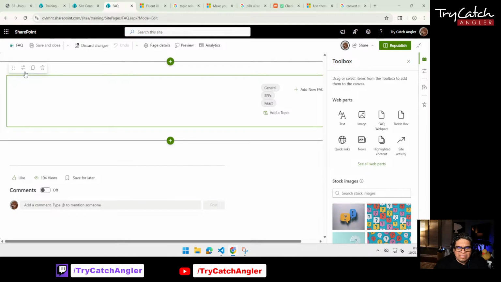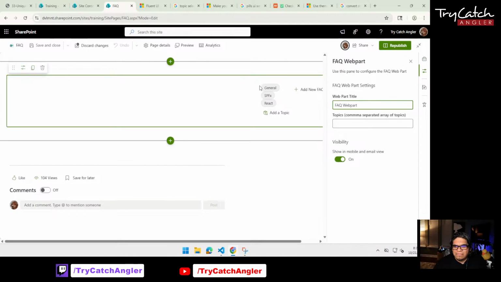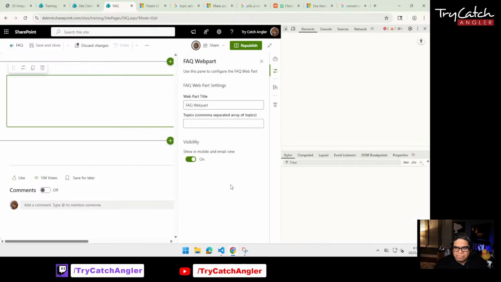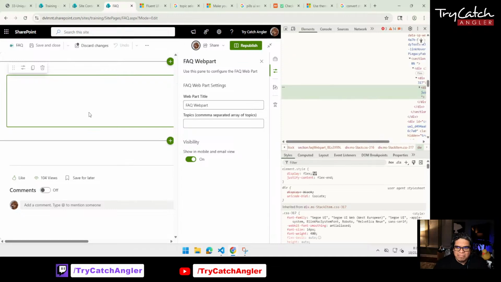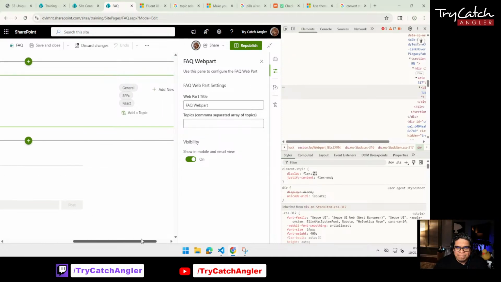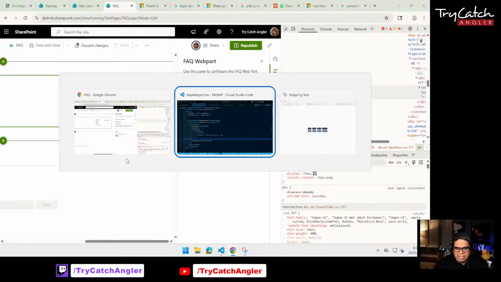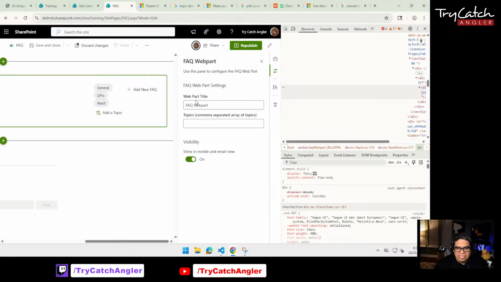But anyway, let's look and see. Fingers crossed. If we click on General or we click on SPFx, nothing's happening. So let's go troubleshoot. What's supposed to be happening is when we click on that, we should be able to see the topics update here. So obviously that's not happening. Let's find out why.